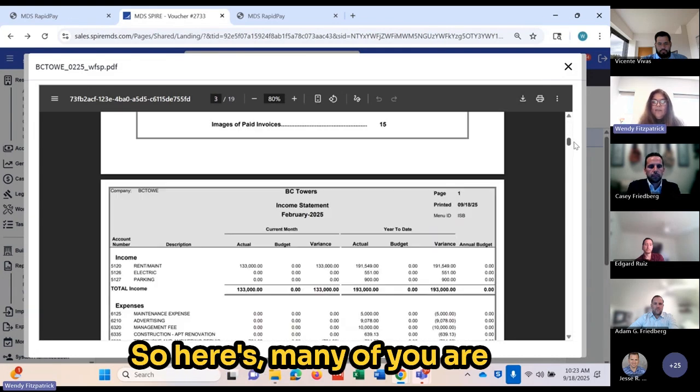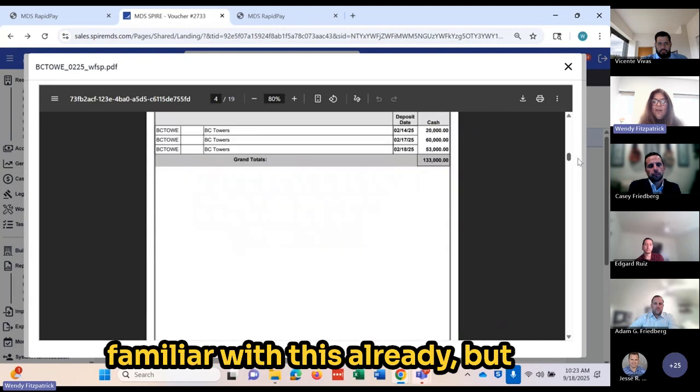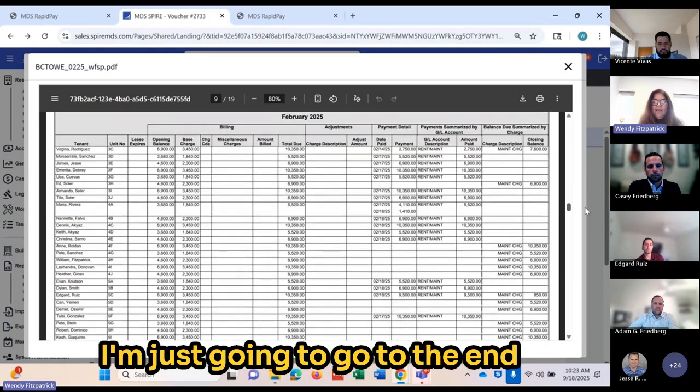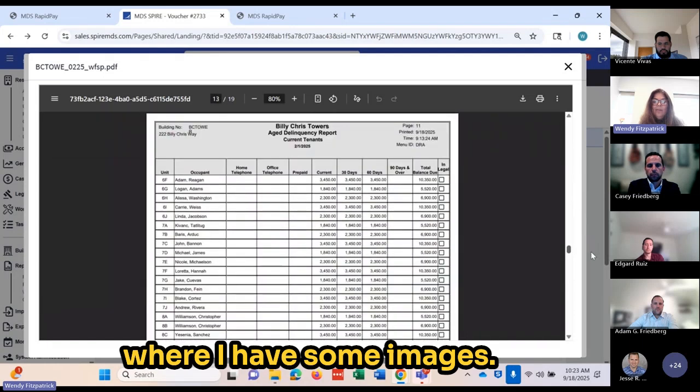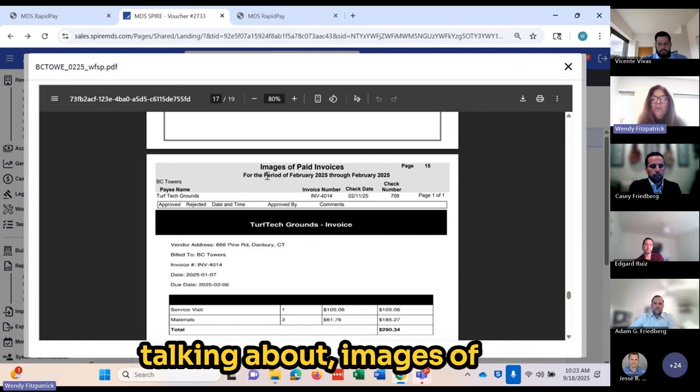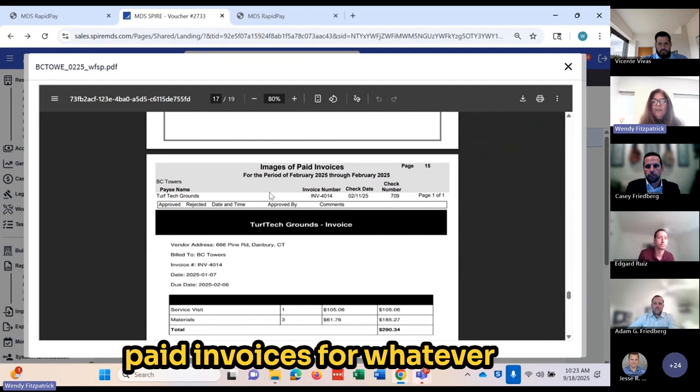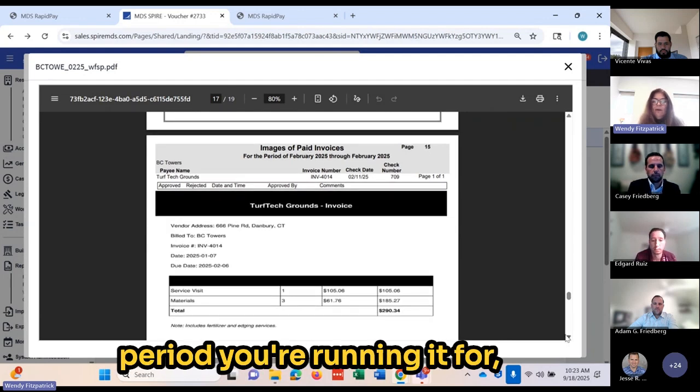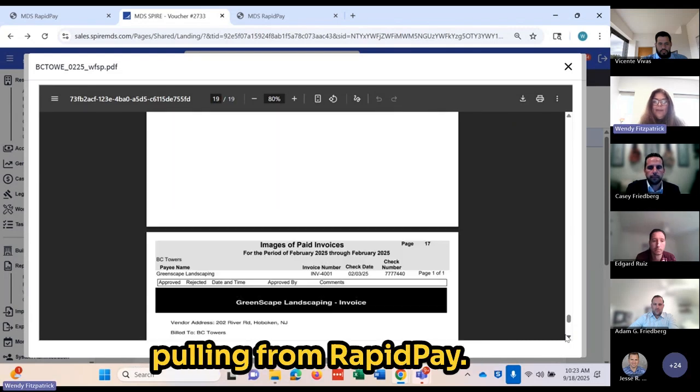So many of you are familiar with this already, but I'm just going to go to the end where I have some images. So this is the report we were talking about, images of paid invoices for whatever period you're running it for. And these are all pulling from RapidPay.